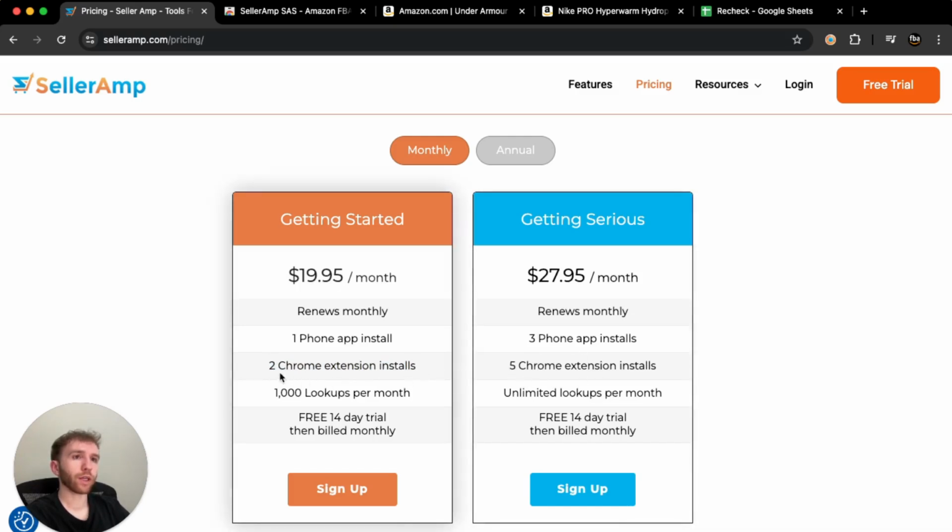So if you have a VA or more than one of them, then you're probably going to need to get this Getting Serious one. But if you're that far along where you have a VA, you're most likely going to be doing more than 1,000 lookups per month anyway. They both come with a free 14-day trial, and then you get billed after that. So definitely take advantage of that.